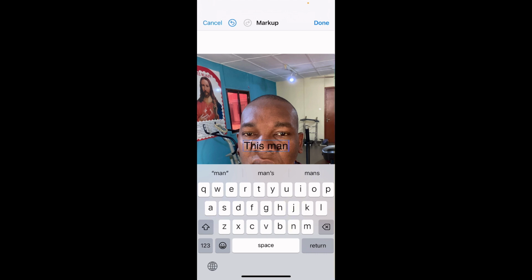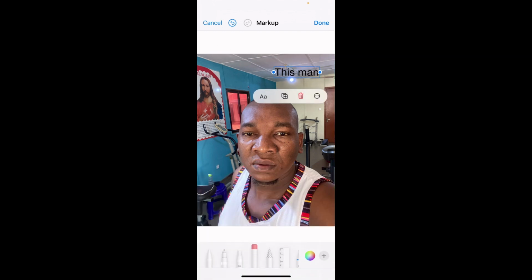When you're done typing what you want to have inside, you can place your finger on the text box and then drag it to any new position of your choice. You can double tap to highlight or do anything further you want to do in the text. Let me just drag this to this side.